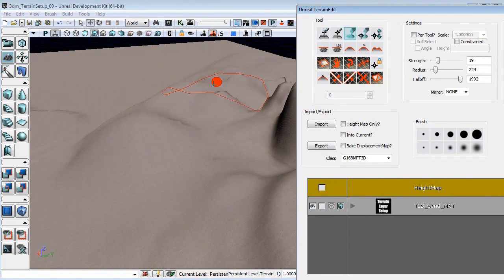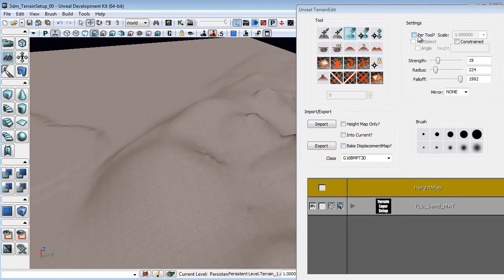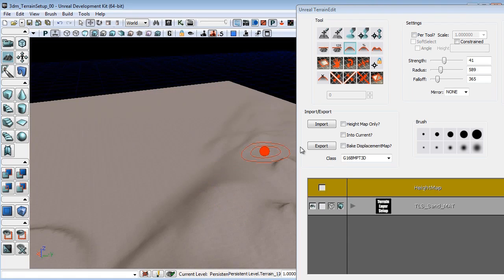There are a few cool tricks with the painting tools, and that is over here under Per Tool. If you check this on and you actually set certain numbers for your strength, radius, and falloff, it'll keep those associated with that tool. So if I come over here to smooth, you'll notice that it kept the last used settings for the smooth tool. And if I come up here to paint, it's going to keep these settings. Whereas if I have this off and I change the strength, you'll notice that when I go to the smooth tool, it keeps the settings of the painting tool that I just set.